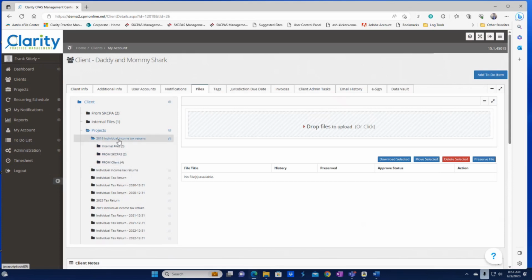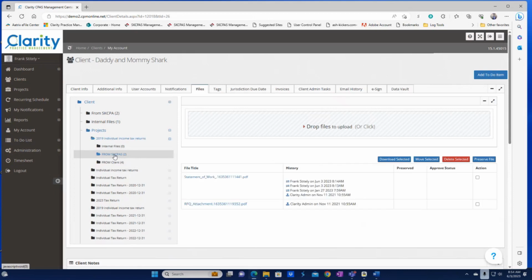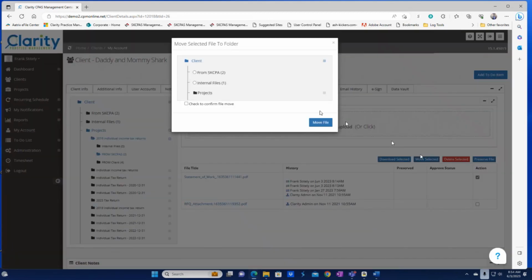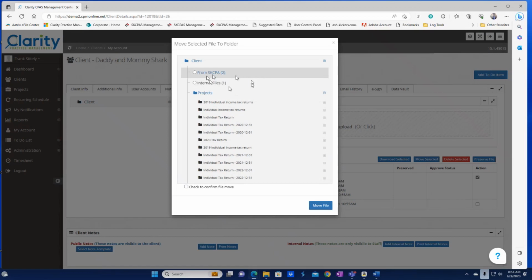So what I'm going to do is I'll keep that 2019 open. And next, I'm going to show you how to move a file. So I'm going to go to this from the firm files, and I'm going to select the file. Then I'm going to click on the Move Selected button. And now you can see I get a window that lets me move it to any of the tabs for the client files or any project. So I can move files between projects.